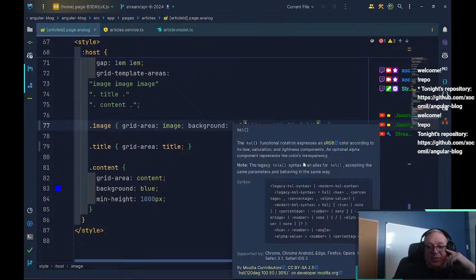We hover over HSL, alpha value, the number or a percent. So we can see we get the hue, the percentage, and then alpha value. And then the modern is hue, percentage or number for number, then a slash alpha value.